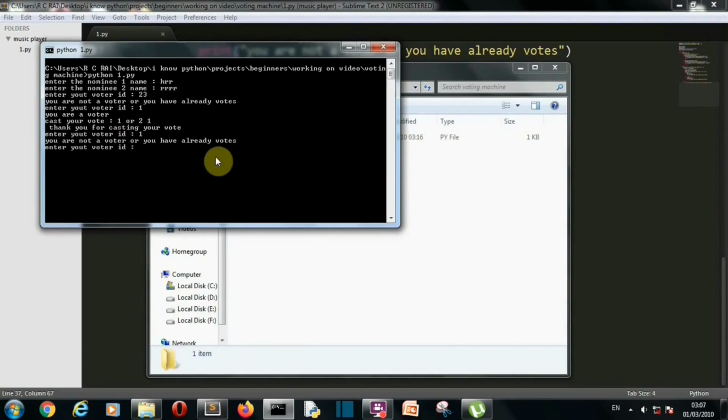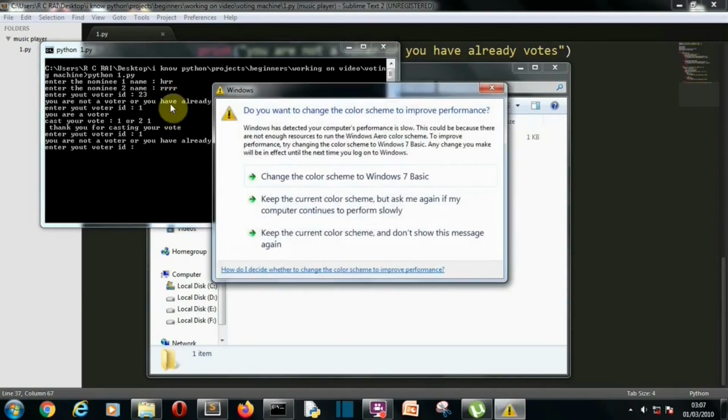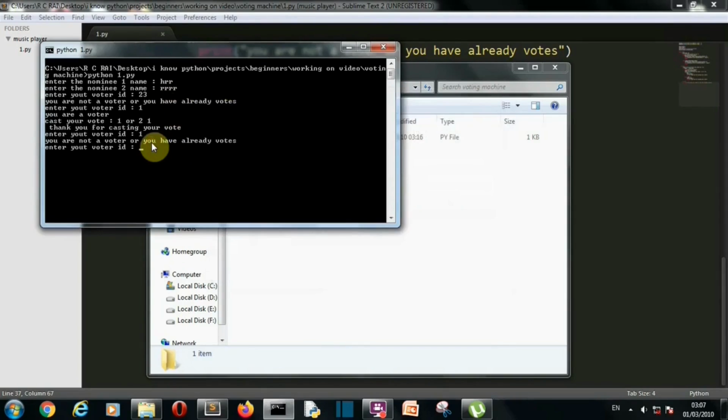Okay, so first of all, the program will check whether you exist in that voter ID list or not. If you exist, then you will get an option to cast your vote whether for nominee 1 or nominee 2. Now you can prefix the name of the nominee also, but I am asking the user for the nominee name here. And after all the voting session is done, let me first do the voting session.